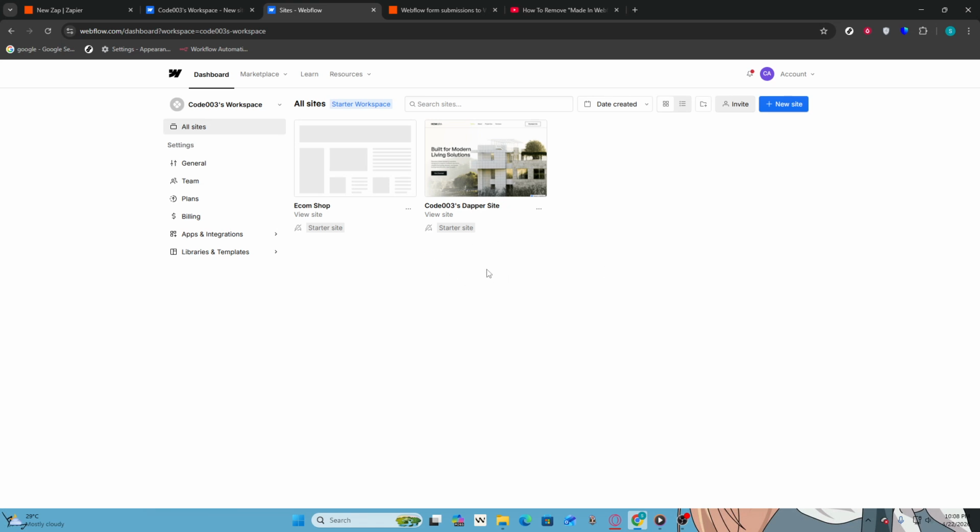Open your preferred web browser and enter the Webflow website. Once the homepage loads, locate the dashboard link at the top and click on it. This action will take you to the list of your sites.